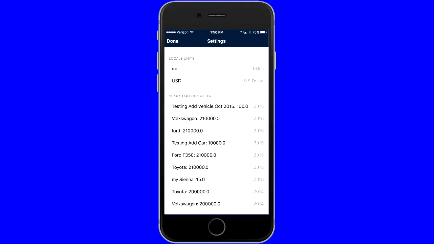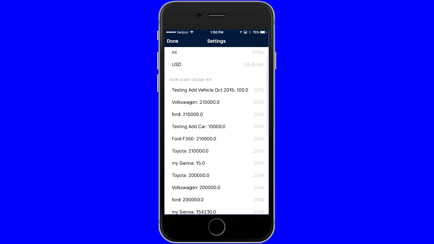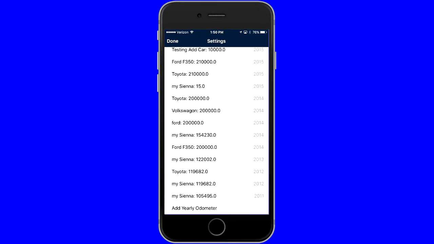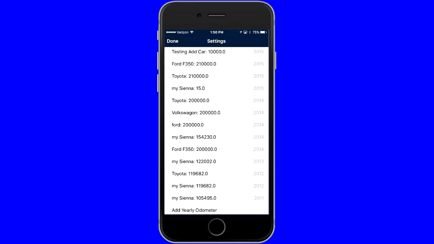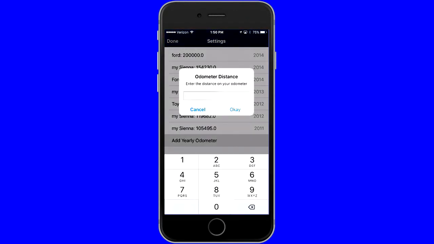Now, for testing, you can see I have a lot of different odometers entered here. But at the beginning of every year, the IRS does require that you enter your beginning odometer miles. You don't have to do it again at any other time for the year. You don't have to enter an ending, but they do want to know your beginning odometer miles. And this is the area that you would change it to. All you have to do is just tap on yearly odometer, and then you would enter the odometer reading for whatever vehicle you already have entered, and I'll show you that in just a second.